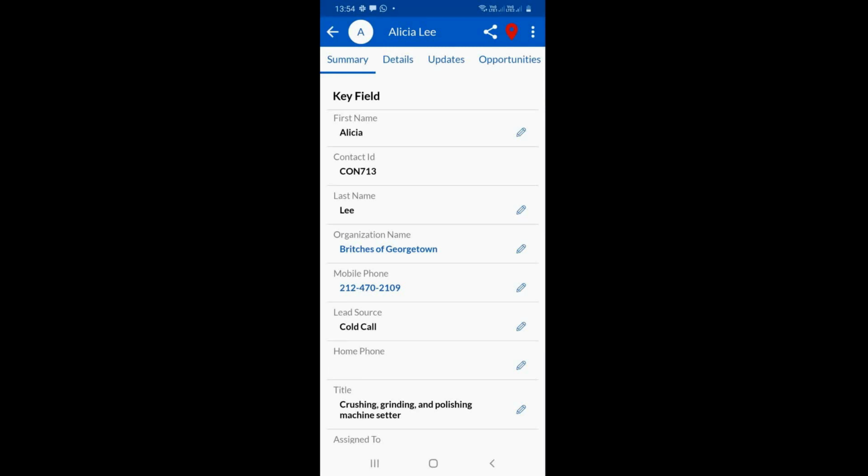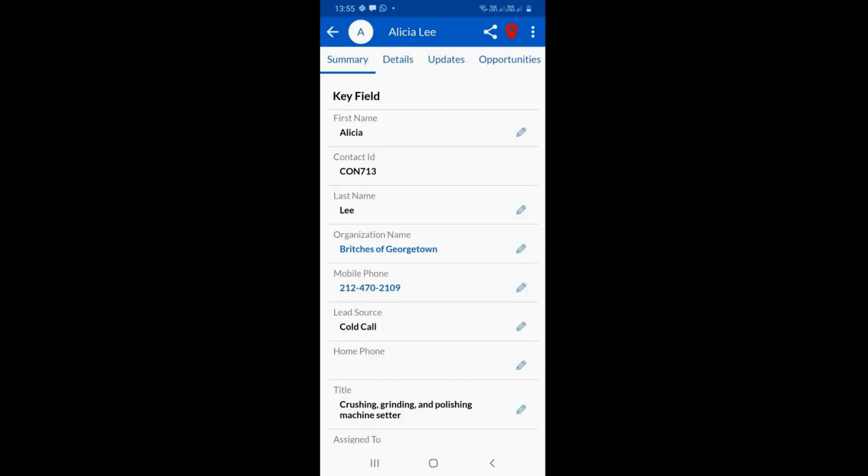So that is one of the features. Now let me show you the tracking. If you look at the red icon on the top right corner, that is for tracking the records. It means, for example, I am working with a lead or a contact, Alicia Lee. So I'm selecting start, so the time is tracked on that contact, right? It means the time tracking has started.